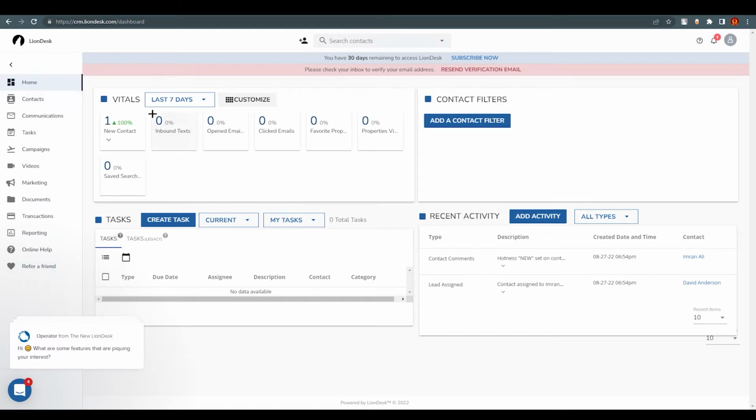Right now over here you can see the vitals, like how many contacts, inbound texts, opened emails, clicked emails, and so on. On the right side you can see the contact filters if you want to add a contact, and we will talk about that later. Simply tasks over here, and obviously recent activity, what is happening in your account. This is very simple, it's like a news feed and everything will be in front of you. If you log in, you will find out what has happened in your account.